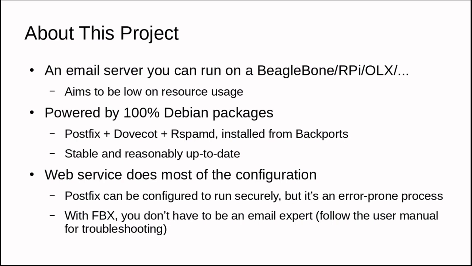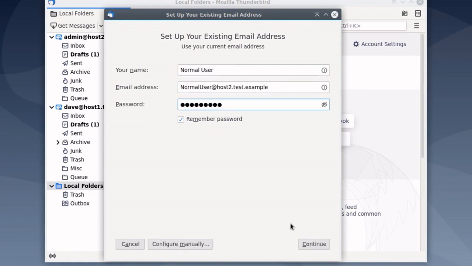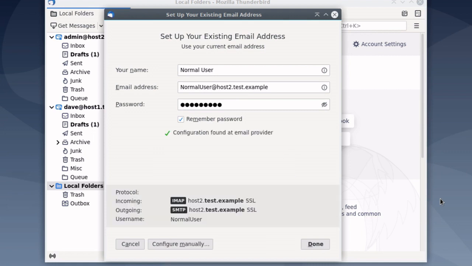It contains a web service that does most of the configuration. Traditionally, configuration can be an error-prone process. With FreedomBox, you don't have to be an email settings expert because we worked out the most difficult situations for you. There is a user manual in case of trouble. To set up an email account, open your Thunderbird, type in your username and FreedomBox email address. Click Continue. Thunderbird has found the configuration.